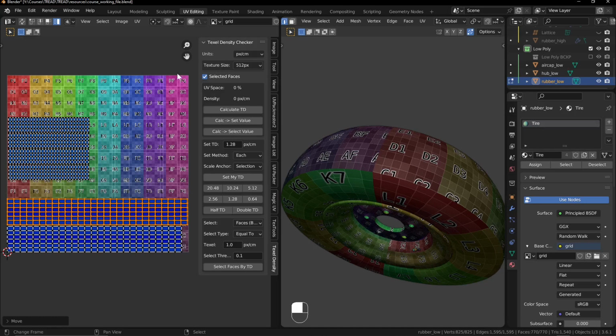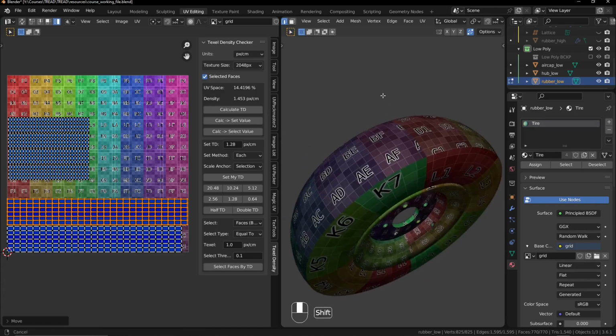So the first thing we want to do is make sure that our units are in pixels per centimeter. And I want to set my texture size to be 2048. Now you can also set this to be something higher like 4096 if that's going to be the resolution you want to work at. But for this project, we're just going to set it at 2048 so that a lot of our textures and our procedural processing for Substance Painter just works a little bit faster as I'm recording.